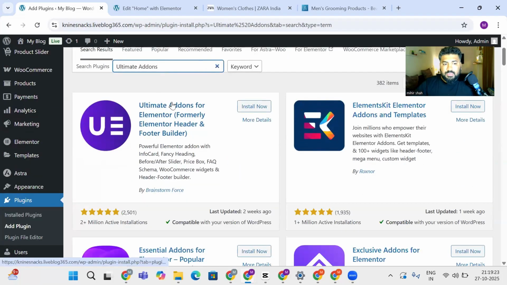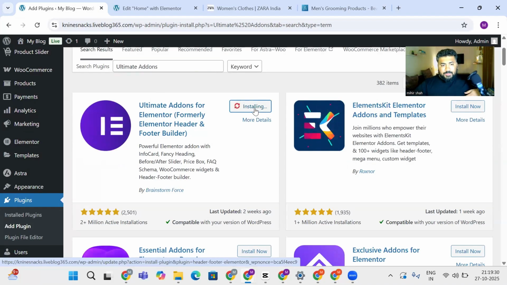Yep. Can you see Ultimate Addons for Elementor? This is what we want. I'm just going to click on install, and I'm going to very quickly activate this as well. Yep.